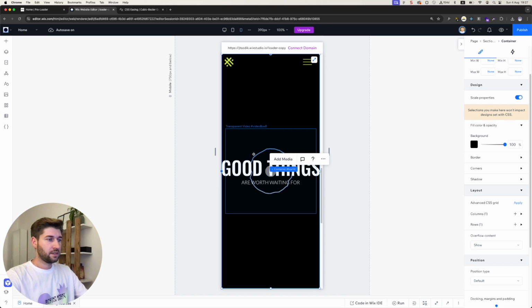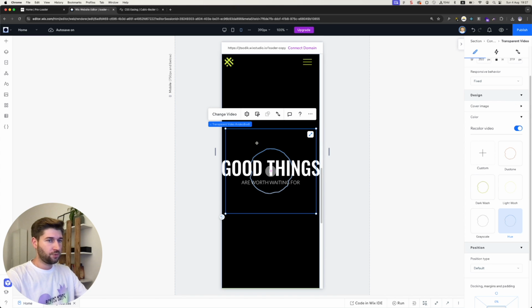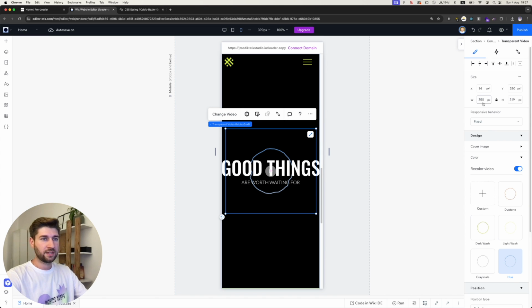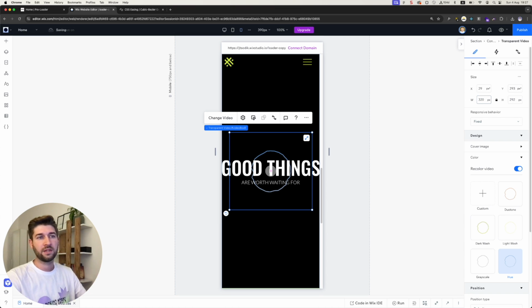animation. All right, so here it's a little too big, so let's adjust the size. Now I see that this is 350 width. I might want to change this to 320, and that's because the smallest mobile resolution is 320. There's nothing smaller than that, so just to be on the safe side, I'm just going to put in 320 here.